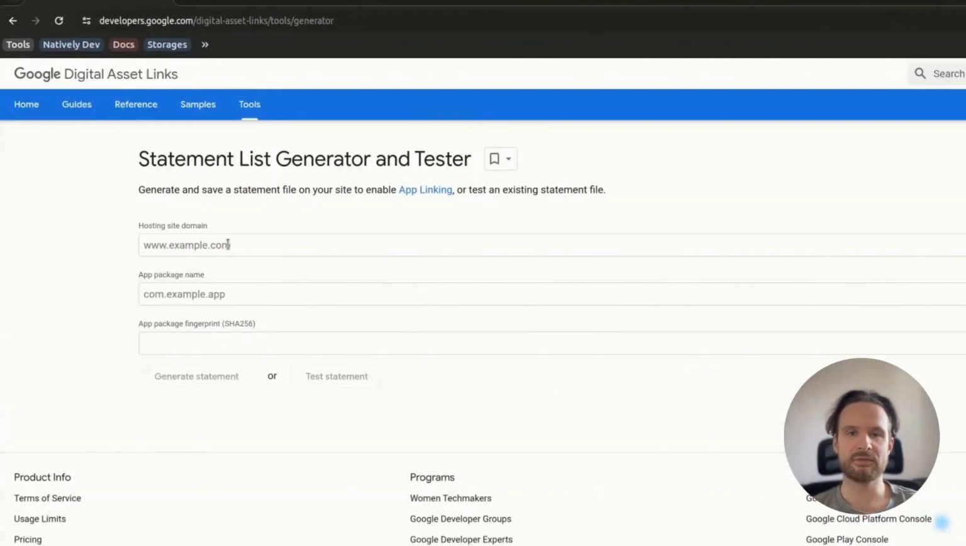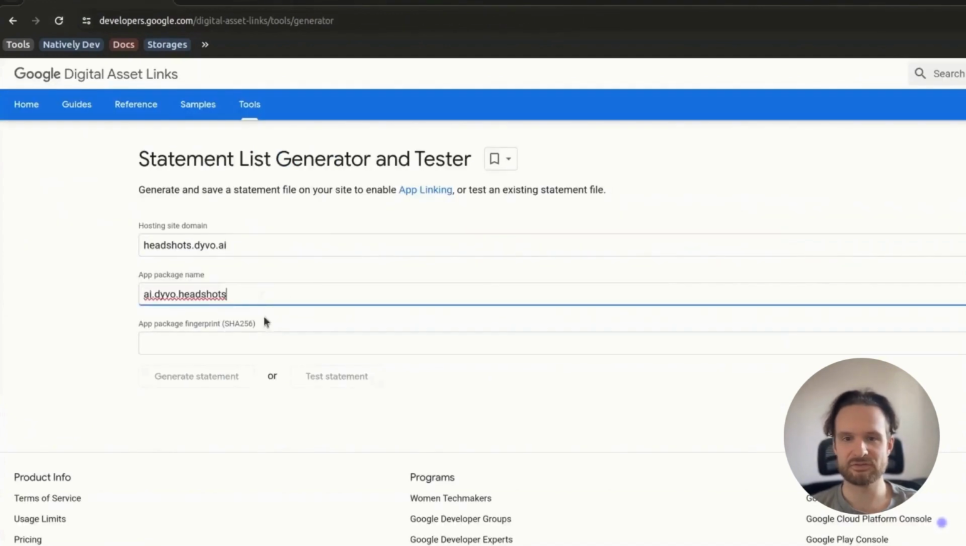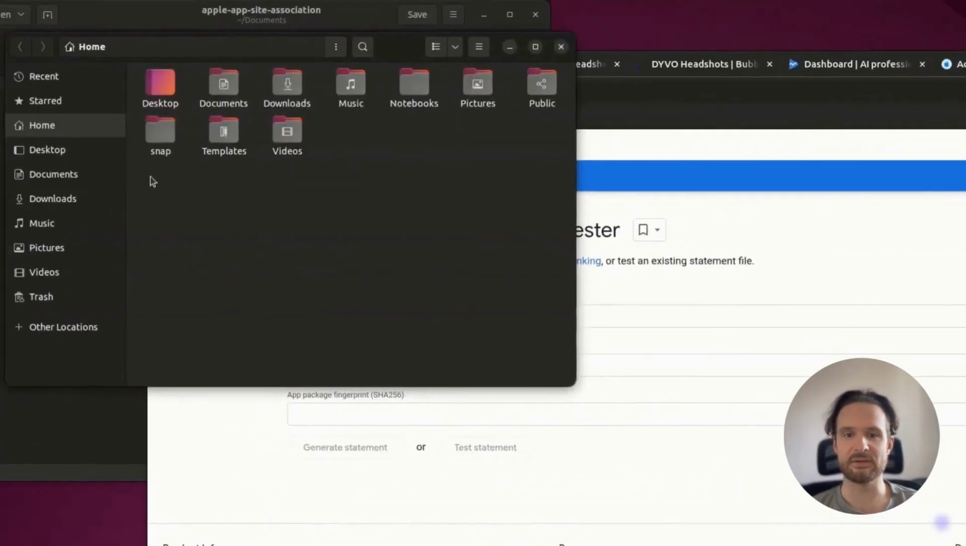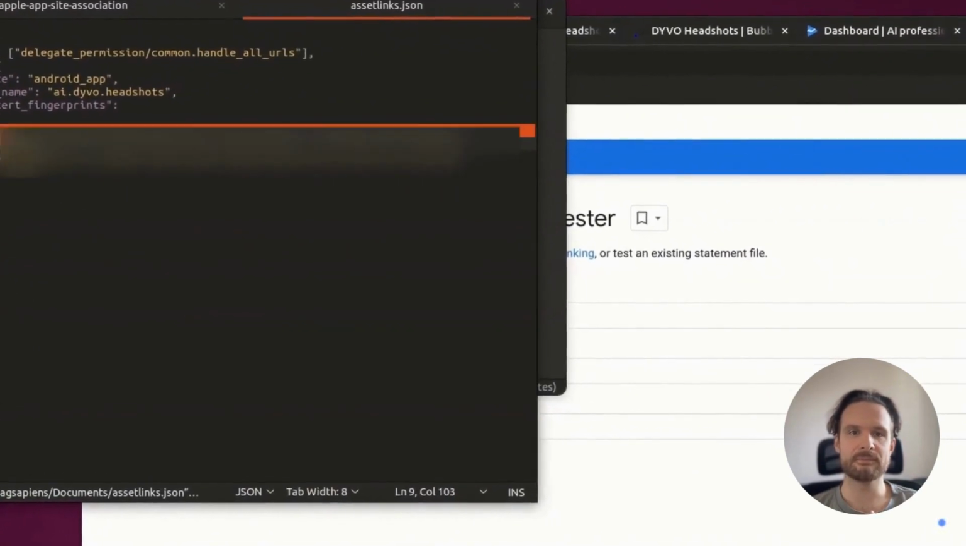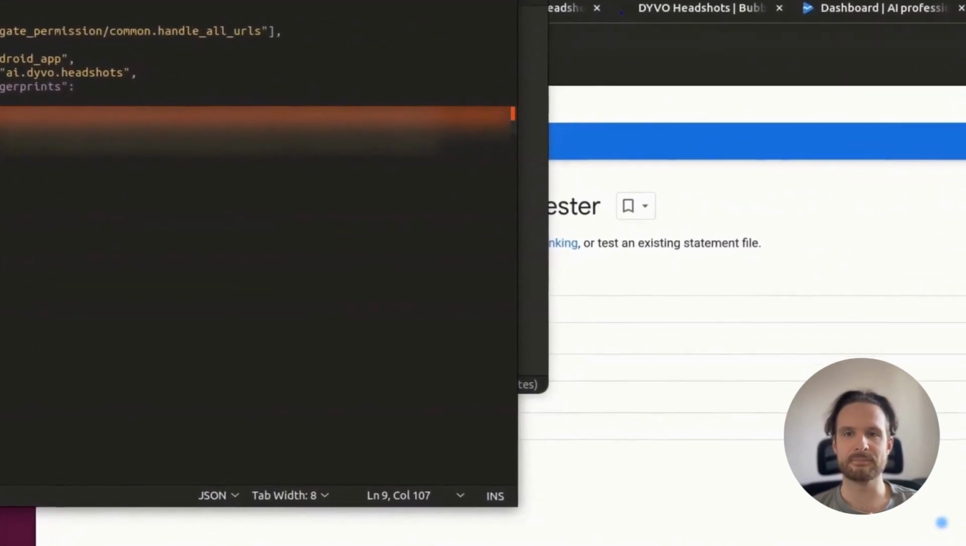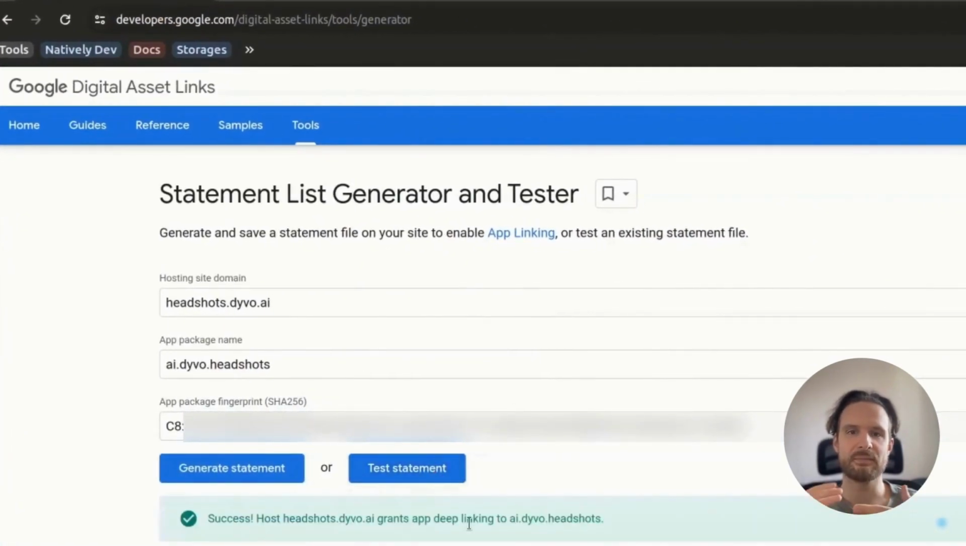It's also a good idea to verify if the associated domain is linked to your website and deep links work correctly. There is a link in the docs that I can use to check if the file I uploaded for Android is correct. Here I need to insert the associated domain, the package name, and the first fingerprint I pasted in the assetlinks.json file. Okay, the test is passed.